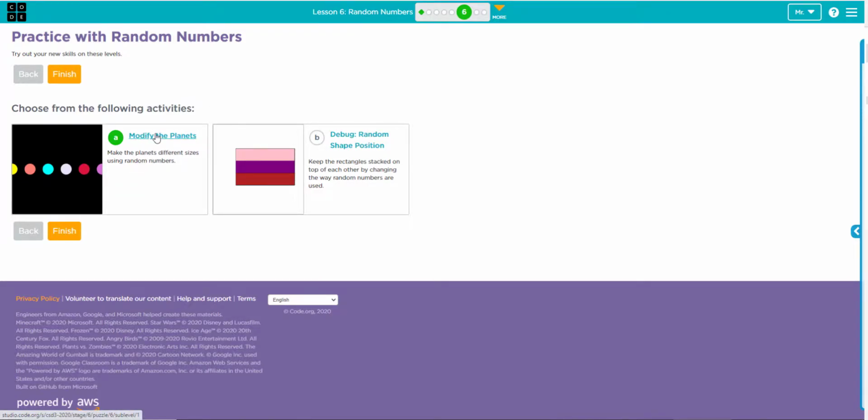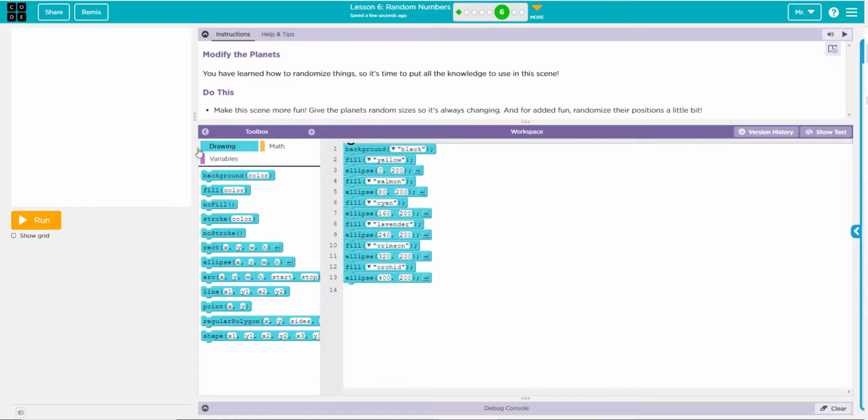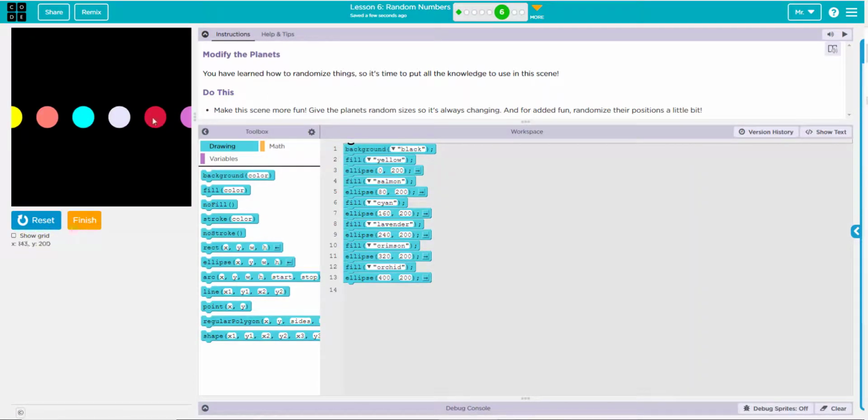So we're going to take a look at Bubble 6, which is the practice, and we're going to look at A, modifying the planets. Here we have 6 planets represented by circles. We have a black background. What we're going to be asked to do is make the planets random sizes, so it's always changing, and also randomize the positions a little bit.